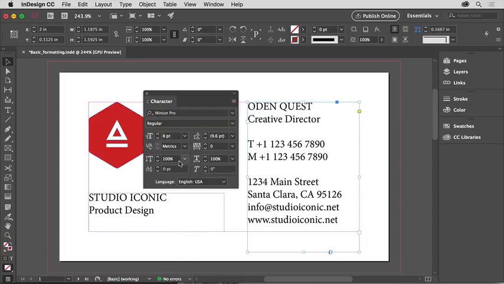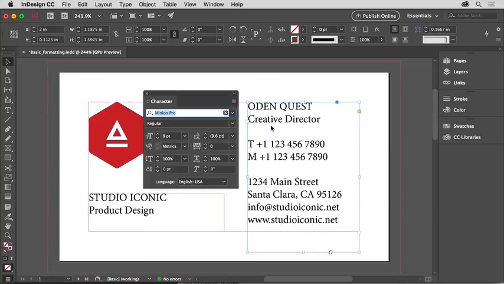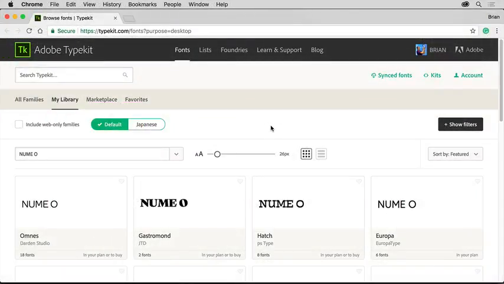Now you'll change the default font of Minion Pro for this text. In the Character panel, click the Font Family menu. While you can choose from the list of fonts available on your machine, you'll search for and add a font from the thousands available in Adobe Typekit. Click Add Fonts from Typekit in the Font Family menu. The Typekit website opens in your default web browser.